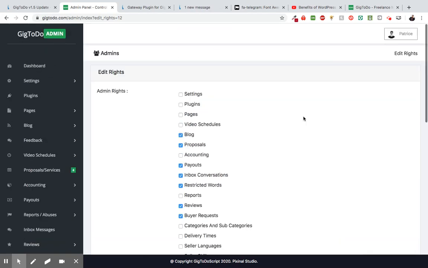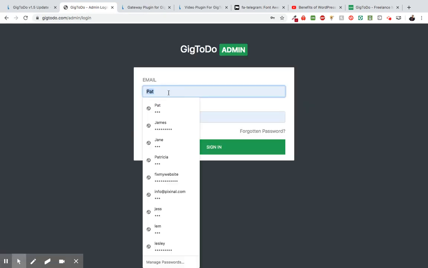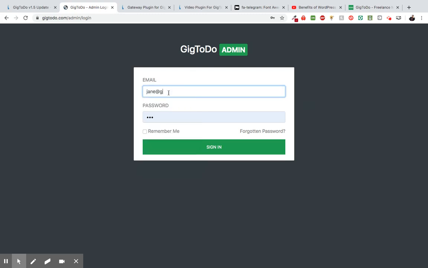What I'm going to do is log in as Jane, so you can see what she has access to. We're going to click here and log out. Again, she doesn't have access to settings, plugins, pages, accounting, reports, and so on. Once we log out, we're going to sign in as Jane at GigToDo.com, and the password is Pat.